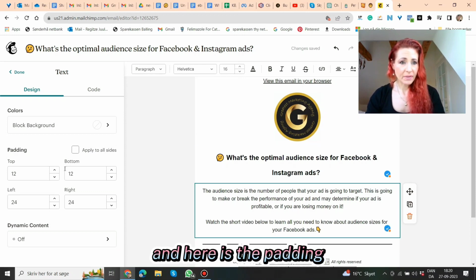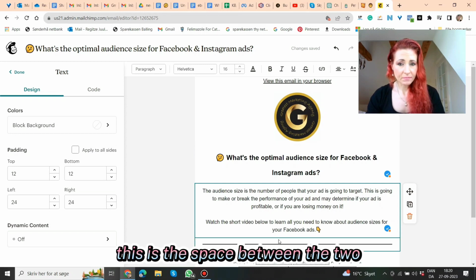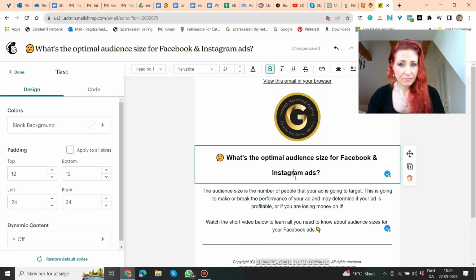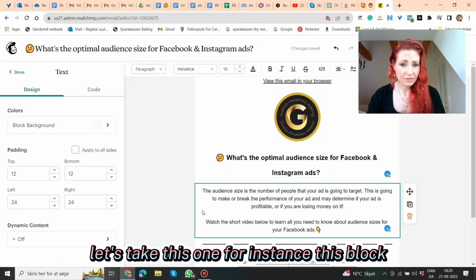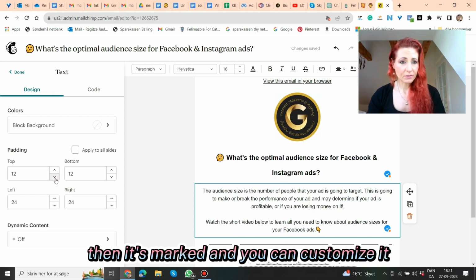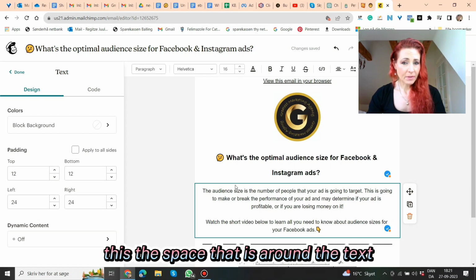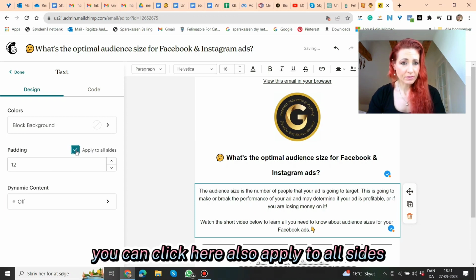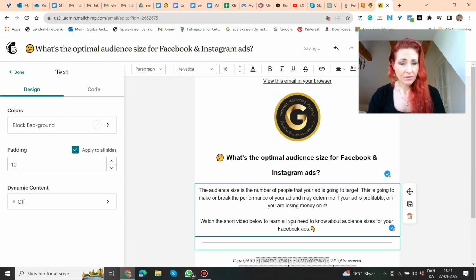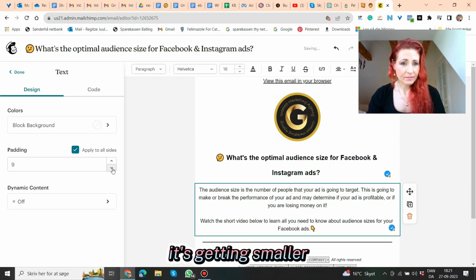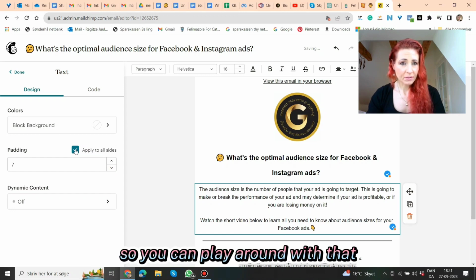And here is the padding. This is the space between the two. Let's take this one for instance. This block. When you click on the block, then it's marked and you can customize it. So you can make the padding, the space that is around the text here, you can make that smaller or bigger. You can click here, also apply to all sides, and then you can make it smaller. Look here, if you look at the line, the space between the line and the text, it's getting smaller. So you can play around with that.